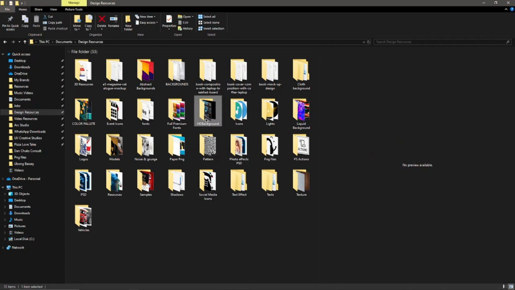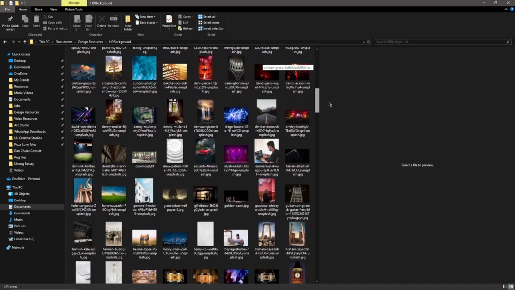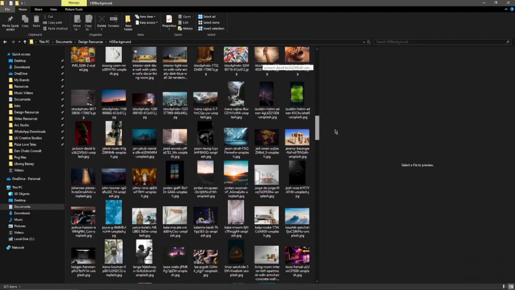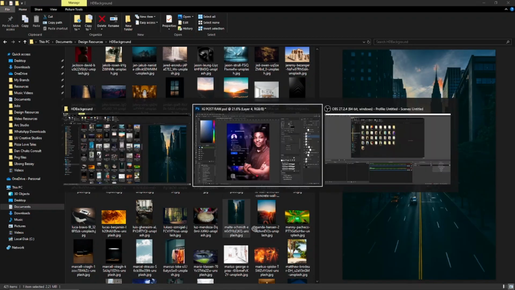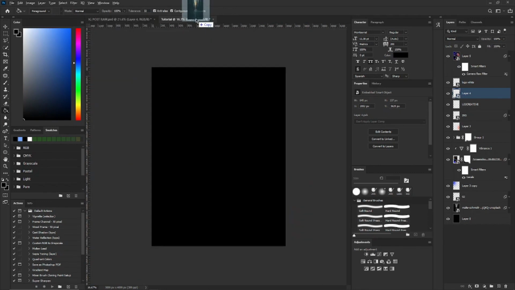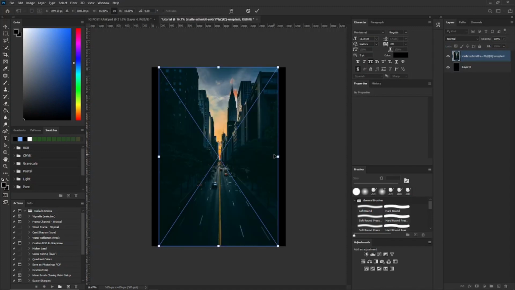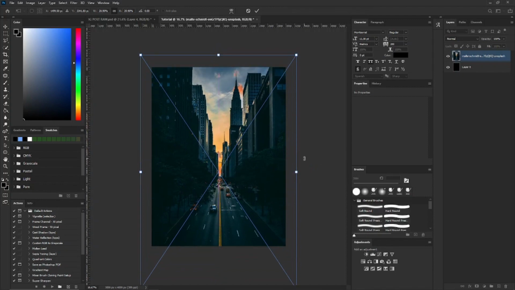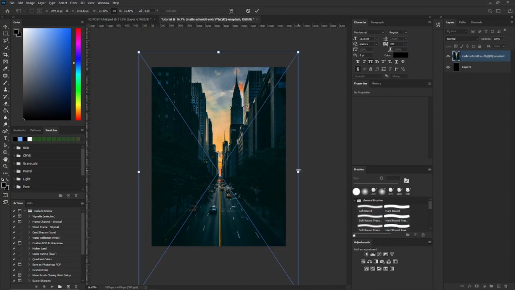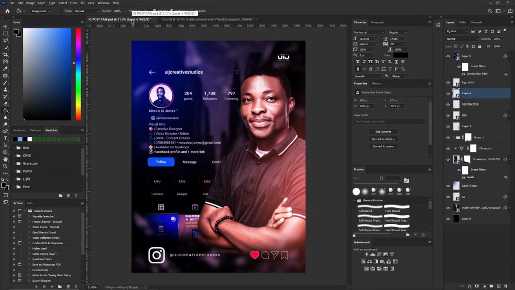So let me go to my background folders, if I can see the background I used. Okay, here's the background I used. So I'm just going to drag it into Photoshop. Let's place it and scale it up a bit. I think that's fine.